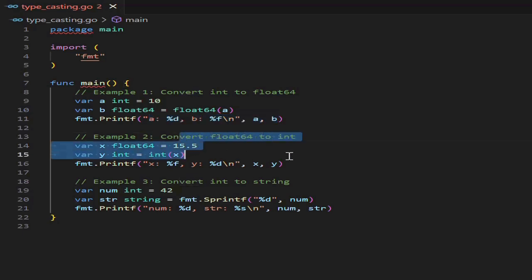Similarly, I'll be converting float to integer. So first I have taken this float value 15.5. Now I have to convert this float value to integer. So first I have given here int, and then in brackets I have passed the variable that I want to convert, that is x. Since I am going to assign the integer value to variable y, the type of y will be integer only. Again, here I am printing float and integer, both the values.